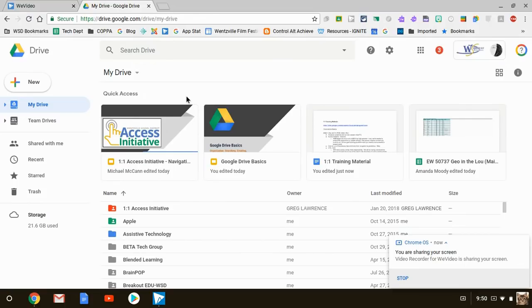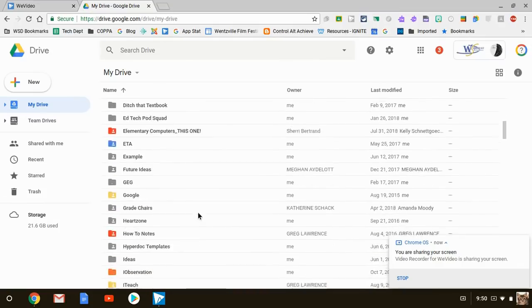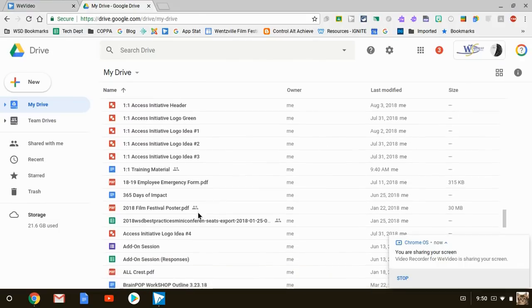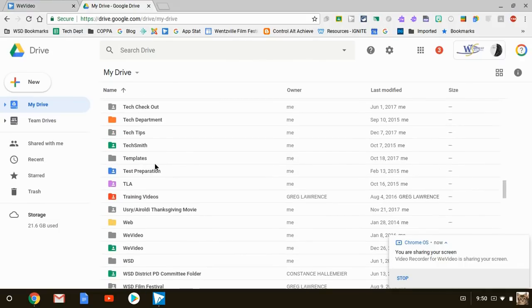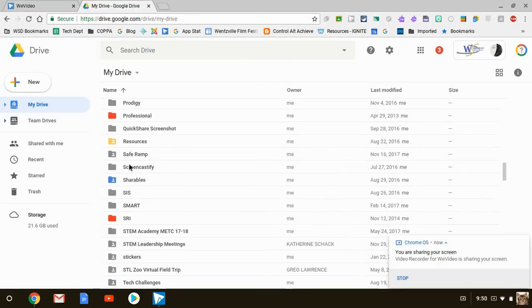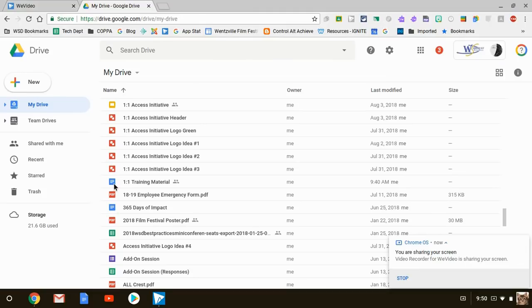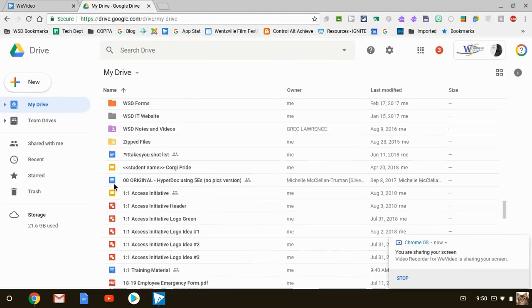When you go to Google Drive, your drive is divided up into 3 parts. In the top part, we have quick access. Underneath, we're going to have our folders, and underneath our folders, we're also going to have files that are listed individually. You can tell the difference between a folder based on its icon compared to just a file, which would be below, which would have a common icon such as a Google Doc icon.